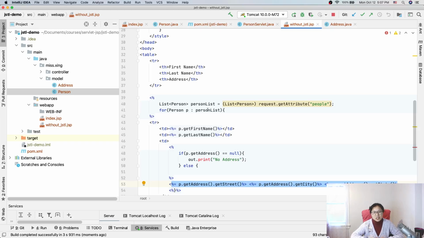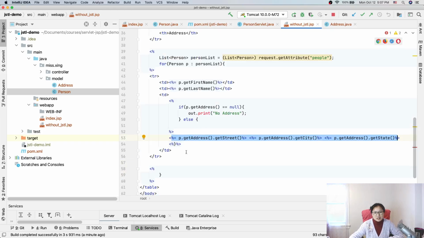Okay, with JSTL it's much easier like this. We will learn JSTL one by one, and we will fix the problem and show you how it is easier when we're using JSTL to do the same task. Okay, that's it for this video. I hope after I show you this demo, you understand why scriptlet is bad, and you are motivated to learn JSTL. Okay, thank you for watching this video, and bye bye.